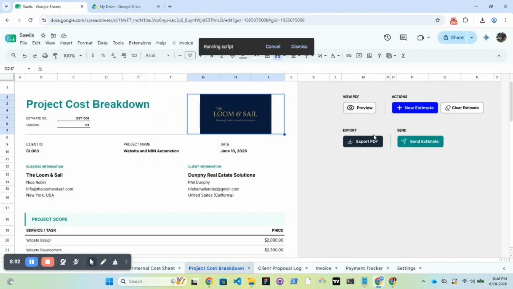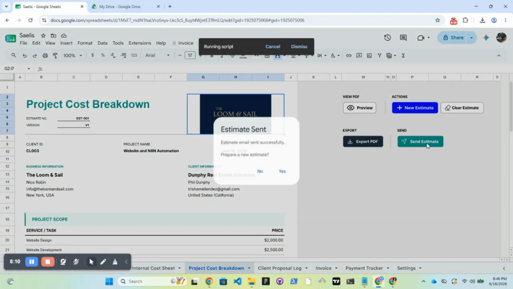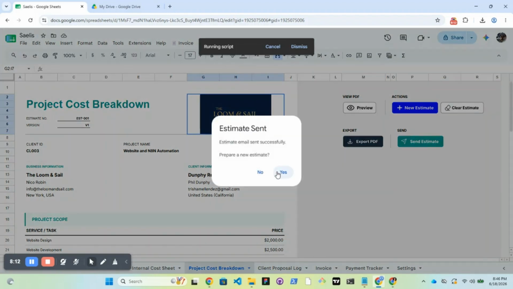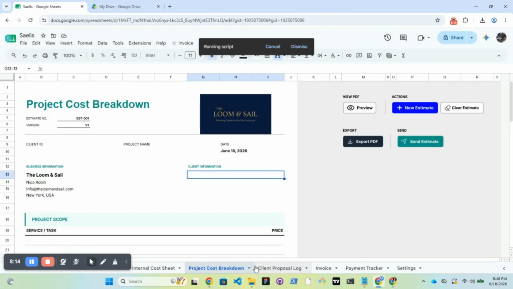Now, let's send the estimate to your client. Click the Send Estimate button. Saelis will automatically send the estimate email to your client, record the estimate details in the client estimate log, and save a PDF copy to your Google Drive.